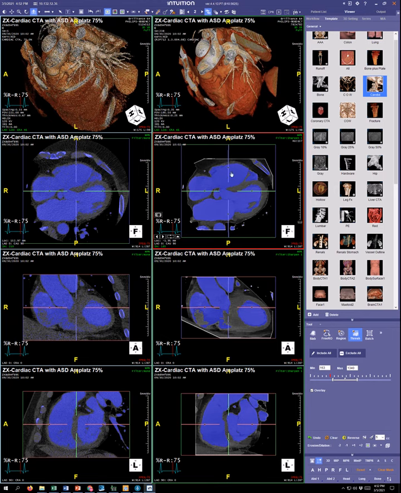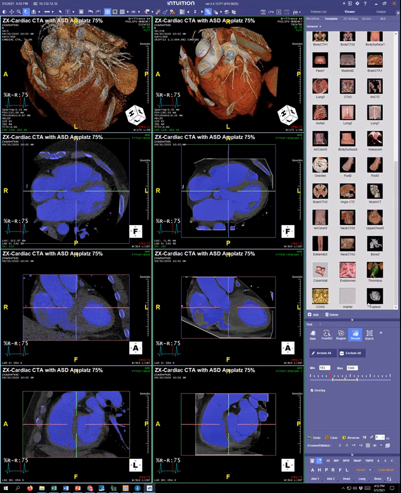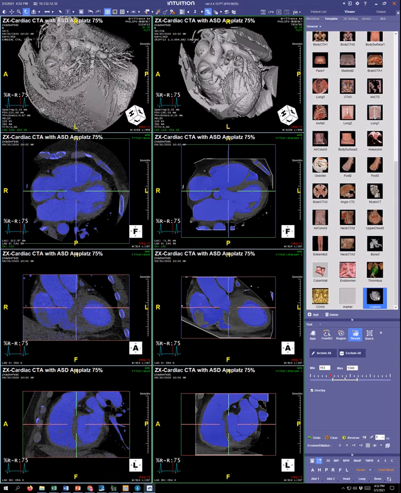Then I used a thresholding tool here to remove air and fat and contrast in preparation for STL file creation for 3D printing. Then I have a pseudocolor transfer function set here that shows what an STL file will look like once it's converted.